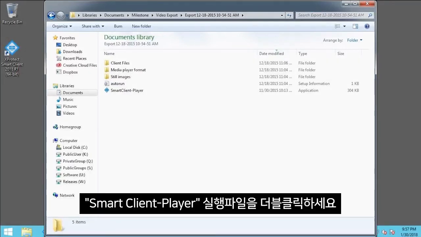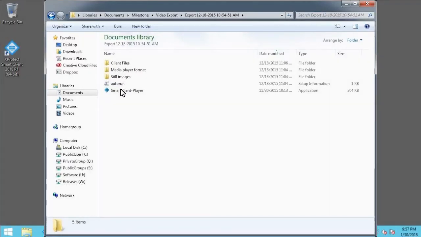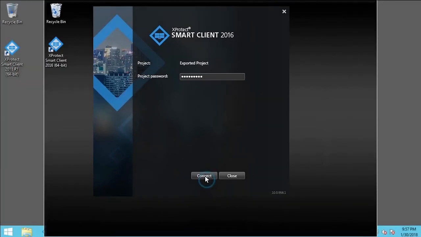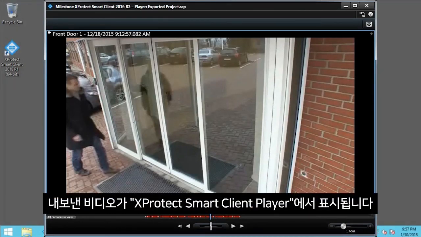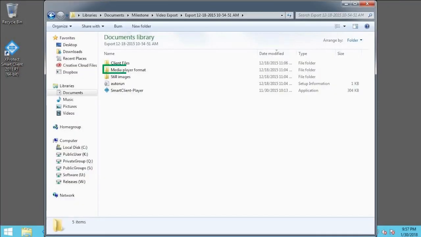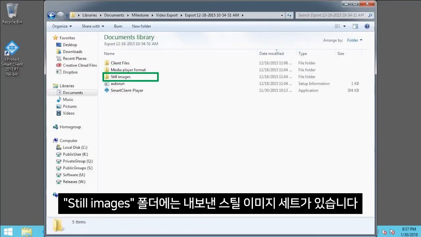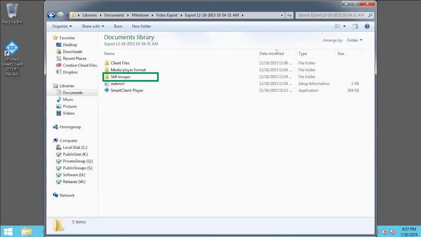Double-click Smart Client Player. Type the project password, then click Connect. The video you exported appears in the XProtect Smart Client Player. The Media Player Format folder contains the AVI file you exported. The Still Images folder has the set of still images you exported.